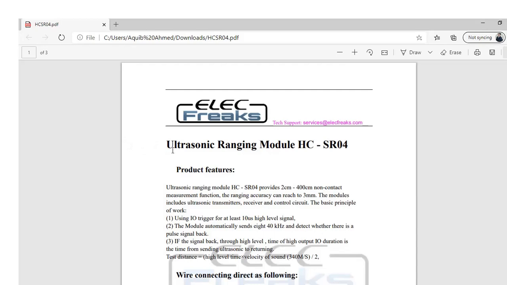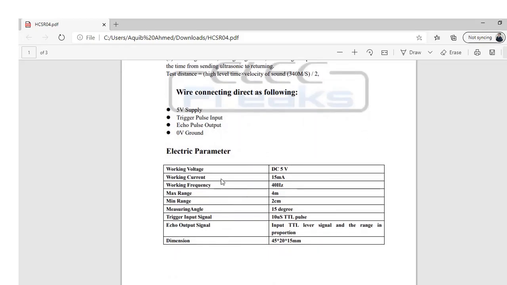This is the datasheet of the ultrasonic ranging module HC-SR04. Its electric parameters include its working voltage is DC 5 volts. It works at a current of 15 mA. Working frequency is 40 Hz. Its maximum range is 4 meters or 400 cm. Its minimum range is 2 cm. Its measuring angle is 15 degrees. It requires a 10 microsecond trigger.